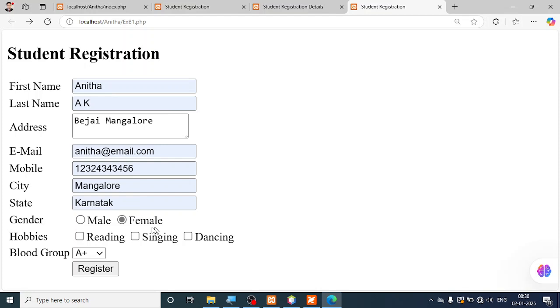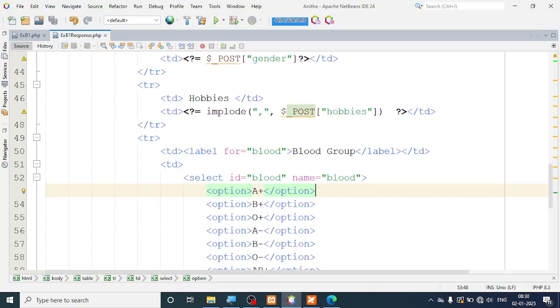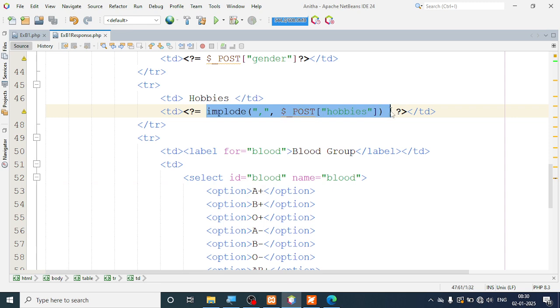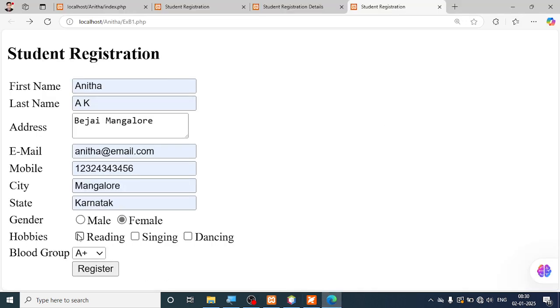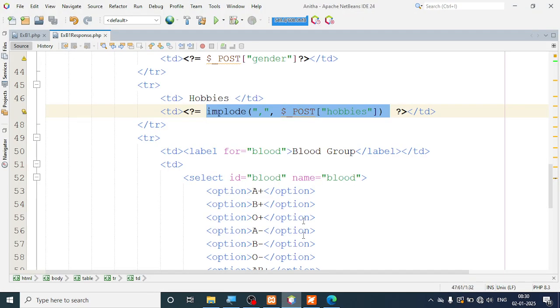So what is the solution? Before I implode, I must ensure that at least some values are there. If none of the values are there, then there is no point in imploding. There is no point in connecting them and separating them with the comma.